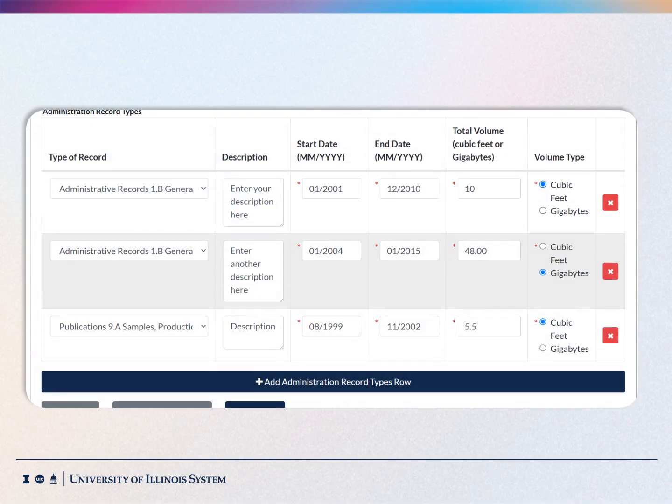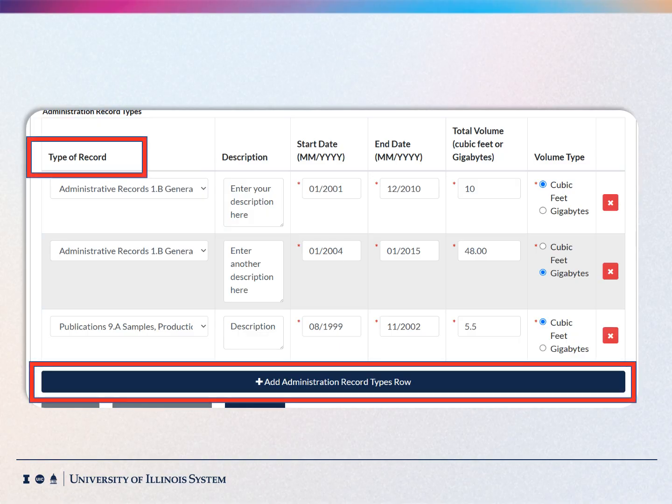If you have more than one record type from the same category, in this case administration records, you can select the Add Administration Record Type row to add it. This can be done any number of additional times.